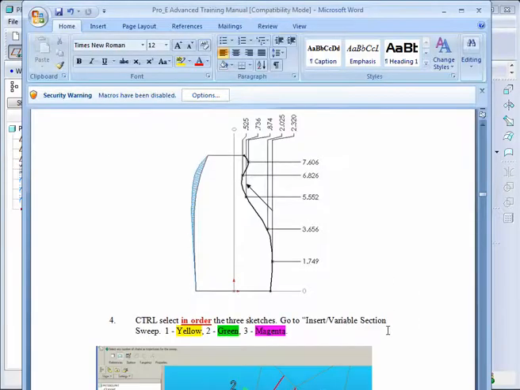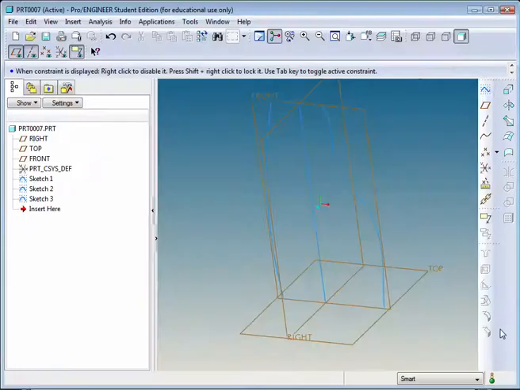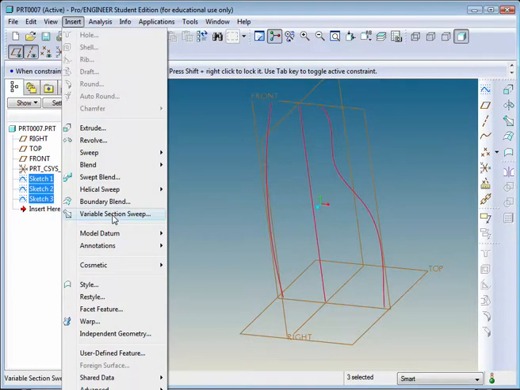And now I have the 3 pieces of geometry here. And now it says control select in order the 3 sketches, go to insert variable section sweep. So the first one we select is the middle or the vertical line. Second one is the 3-point spline, and then the third one is the right hand side spline, more complex obviously. So I'm going to hold control, select this, and then this. Now I go to insert variable section sweep.